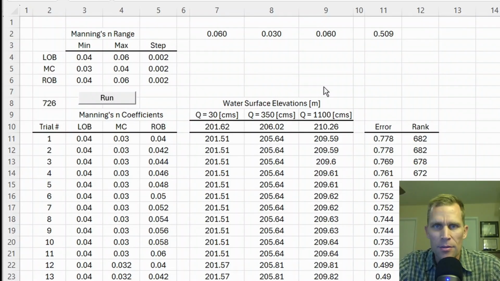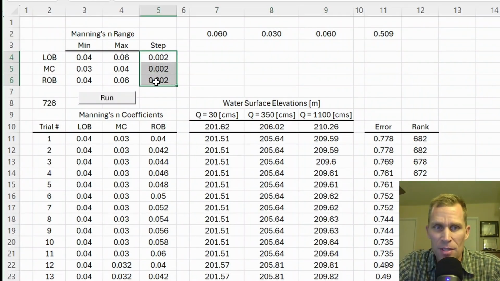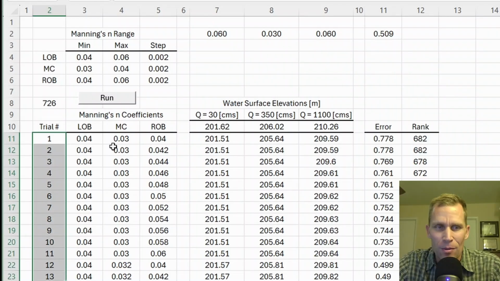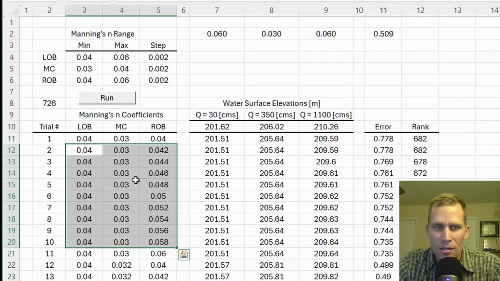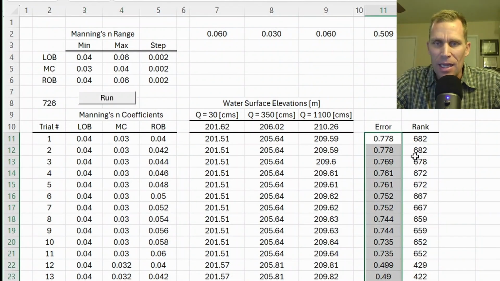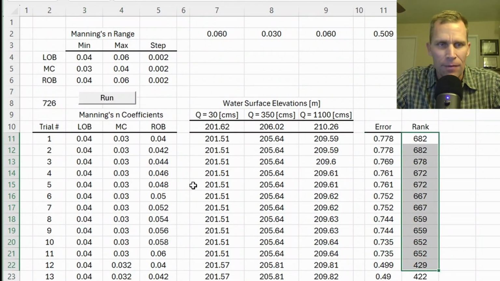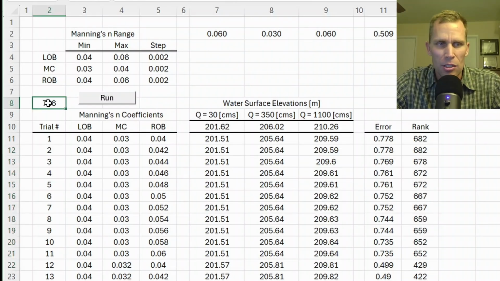All right, so I let that simulation run and I wasn't satisfied with the results. So what I did is I dropped the step down even further, down to 0.002. That resulted in 726 different trials that were calculated, each with a unique permutation of Manning n coefficients. And we calculated the error and have a rank and a final answer. So this computation actually took 45 minutes in case you're curious.